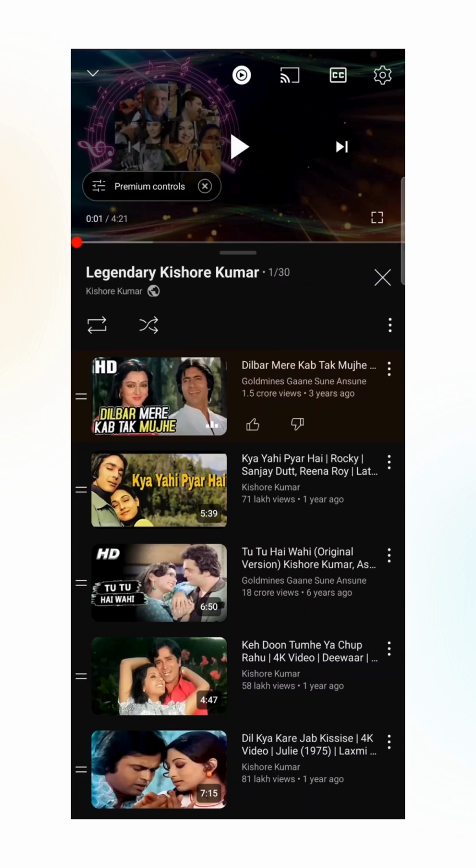For example, here you can see 1/30 written next to the name, which means that this playlist has 30 songs and the first song is being played now. In this playlist, if you don't like a particular song, you can always skip it by tapping on the next song. You can also change the order of the songs.